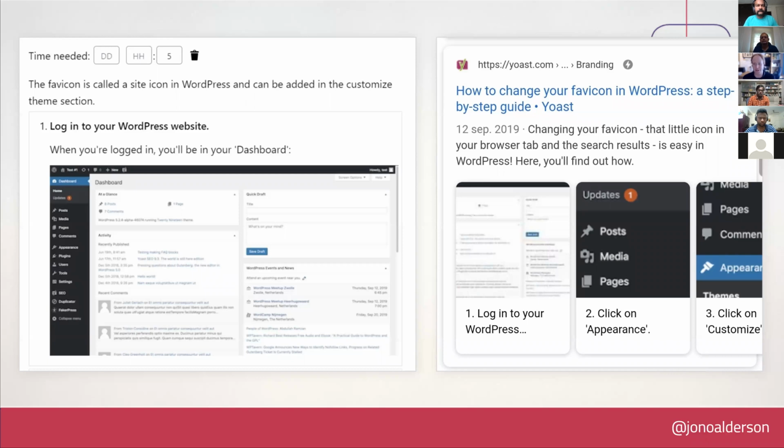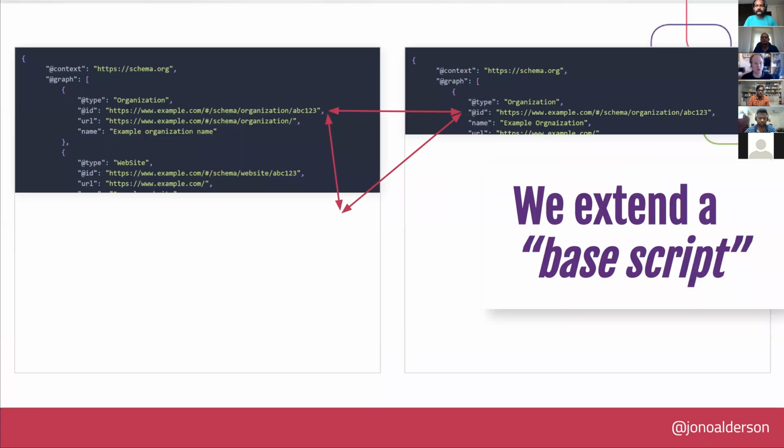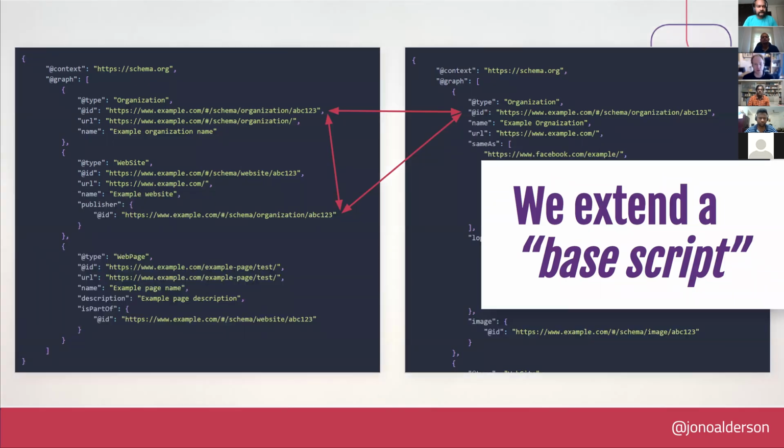And we've had these kinds of capabilities for 10 years, but it's not really been this well rewarded or this easy to do yet. The principle behind our approach, and this is where you can start if you want to start doing some of this yourself and start understanding it, is that we take what we call a base script and we extend it. Every page on a WordPress website has 3 things in common. It is a website, you're on a web page, and that's published by an organization. And you can just about see here, on the left, we have that base script that describes the core structure of the graph. And on the right, you can see where we're cross-referencing things by their ID.